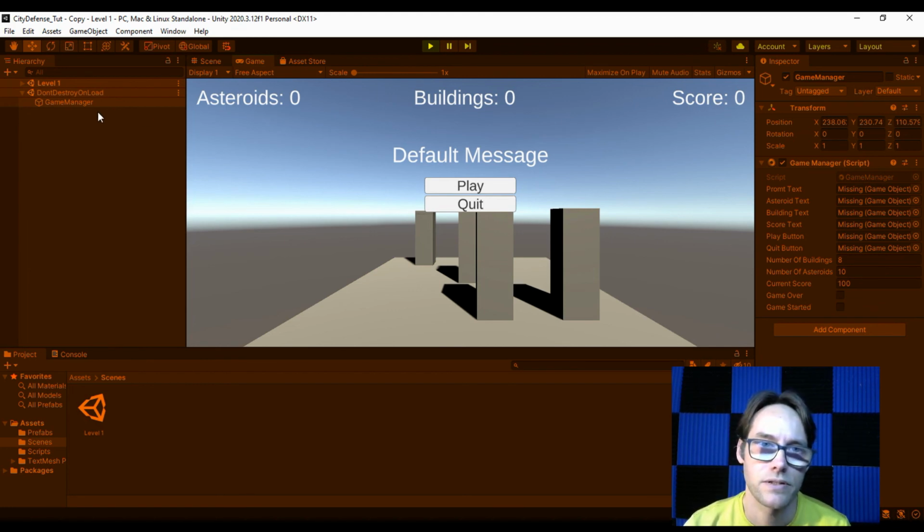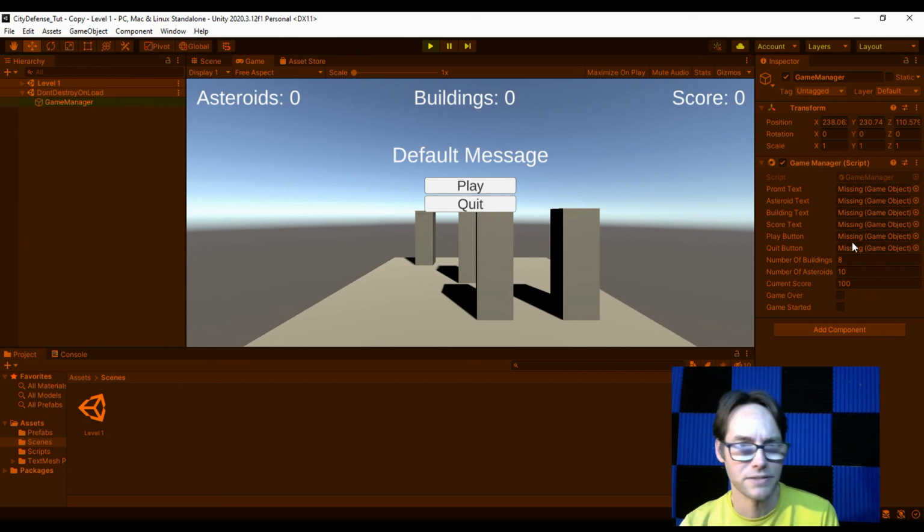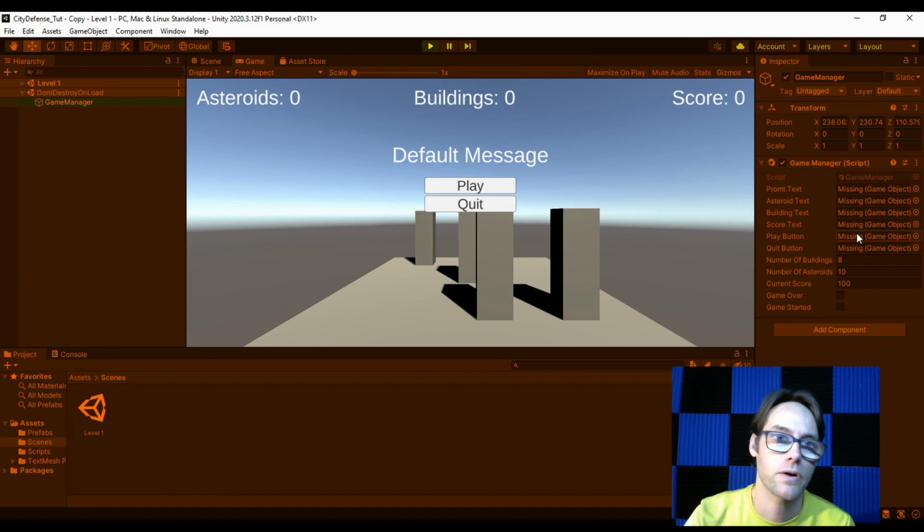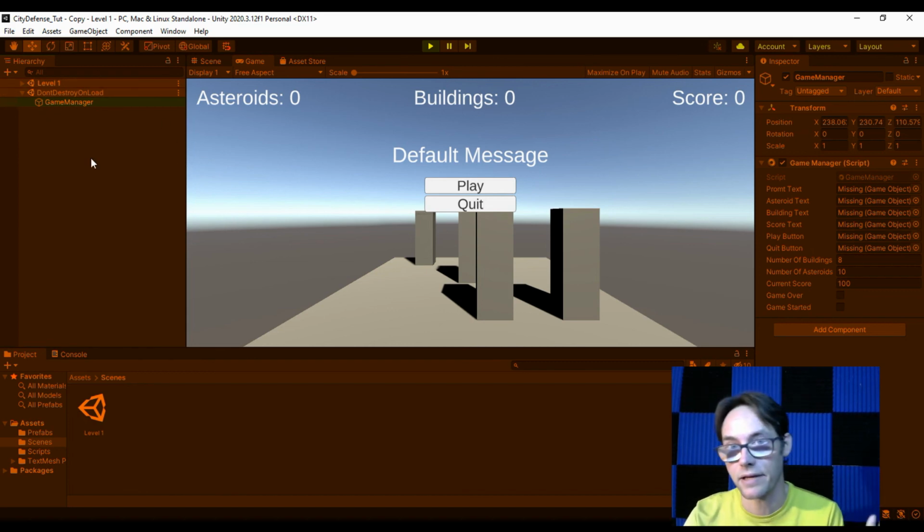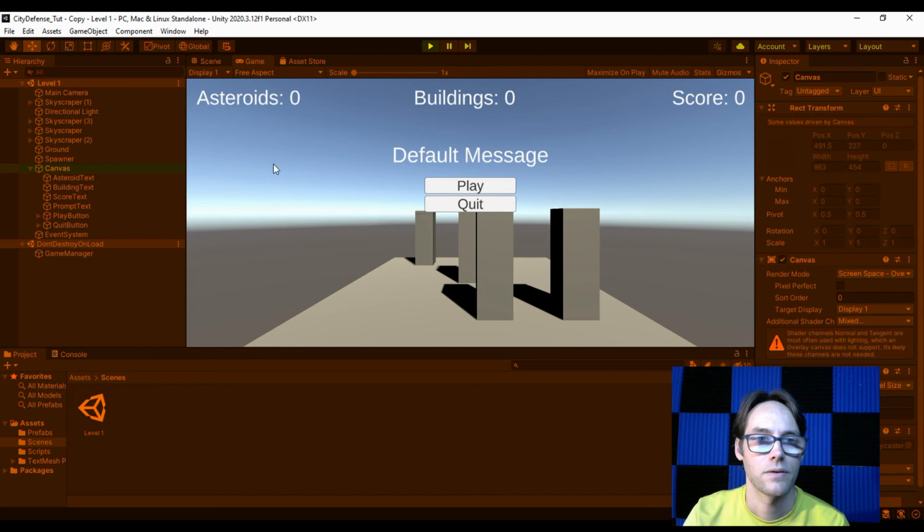Well, if you look, take our game manager and look at our text and our other values. These are all gone. They're all missing. The reason is we transitioned to the next level, everything got destroyed, right? Well, we made our game manager persistent, so he stayed. But all of the things it talked to, those disappeared. So you can't talk to them anymore. We need to make all of our canvas items, all of our text and our buttons, we need to make those persistent as well. So we're going to go ahead and just stop.